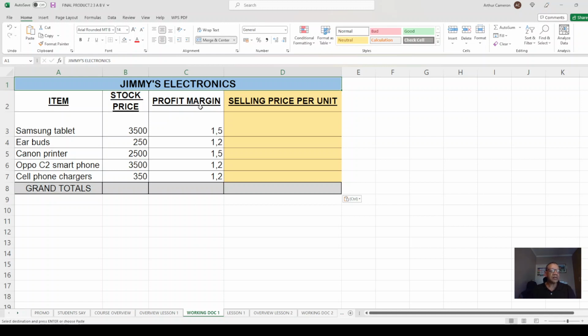Once you've done that, you're going to enter the data, Jimmy's Electronics. And don't worry about the size at this stage. We'll fix that. The next you're going to be entering is A2 item, and then stock price, and so on. You move on.